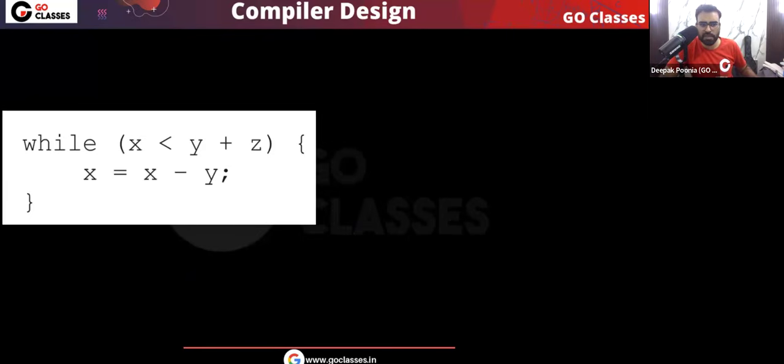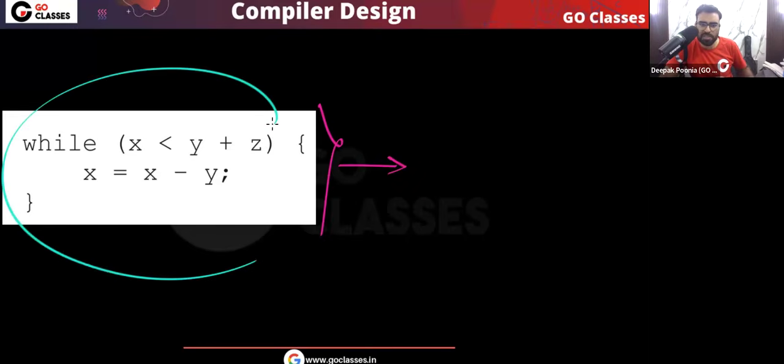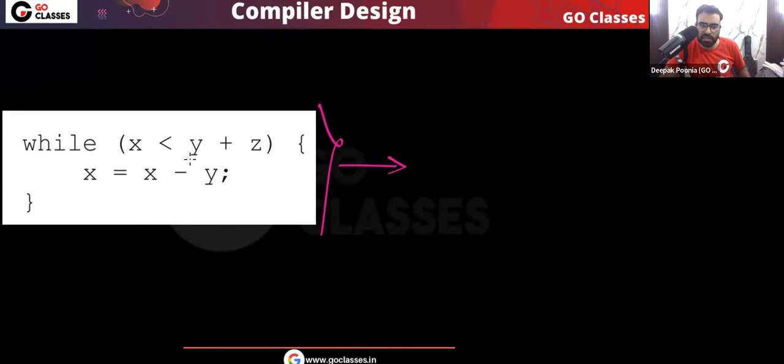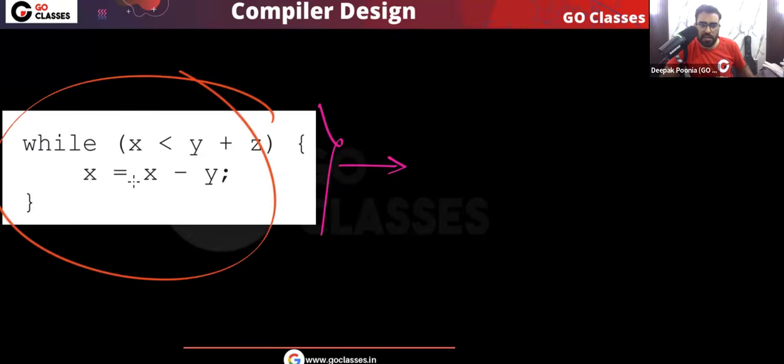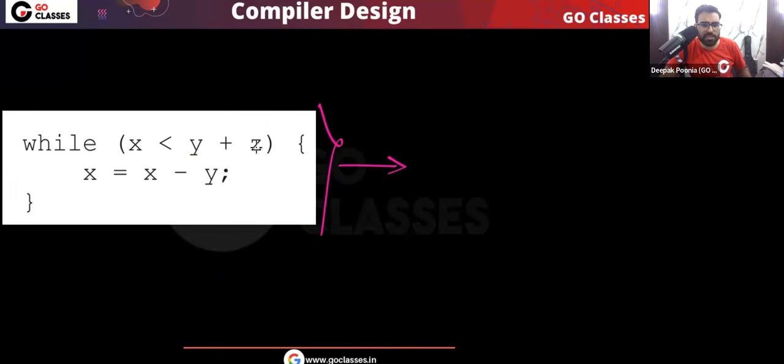Consider this example. Can we do any code motion here? Tell me, can we make this program better? Let's assume this while loop is running 1,000 times. Then 1,000 times you will perform this addition. And let me tell you, you are performing it unnecessarily 1,000 times, because when this loop is running, variable y is not changing, variable z is also not changing. So you can see the result of this expression is unchanged.